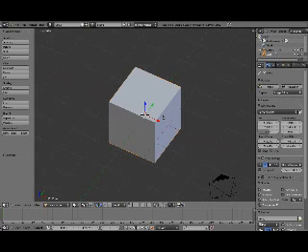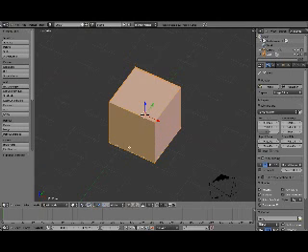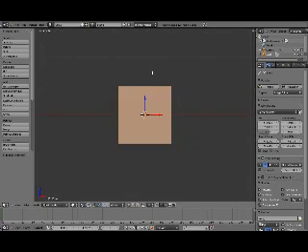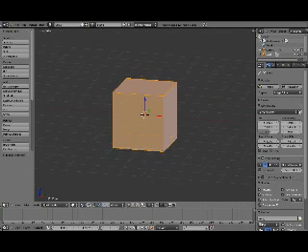So now what we're going to do is press Tab on the keyboard to go into edit mode, or as you can see here, we've got this little button, which if we click on, we can go to edit mode from there. Right. So before we do anything else, I'm going to turn off this little button here, which basically stops you seeing through the mesh. See, if I turn it off now, you can kind of see the lines through it. So if you have it on, then you can't.